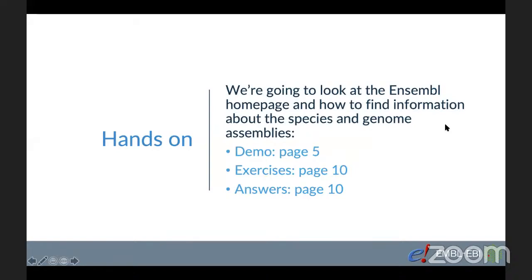So Ensembl, someone asked, do Ensembl provide primer design tool like NCBI? Unfortunately not, we don't provide any primer design tools. We provide genome sequences or gene sequences, which you can then use in your design, but we don't provide a tool for primer design specifically.